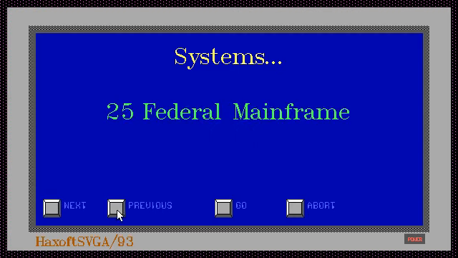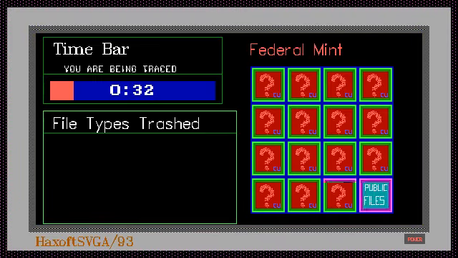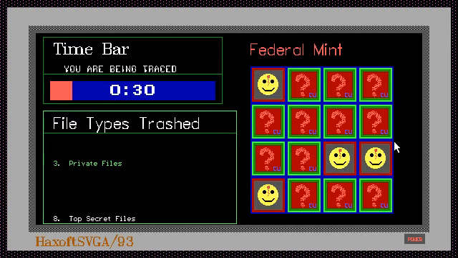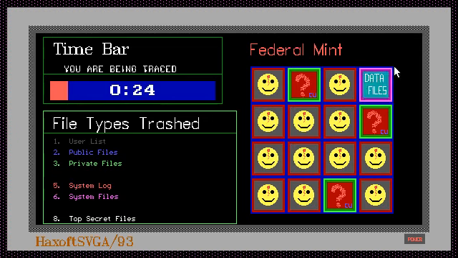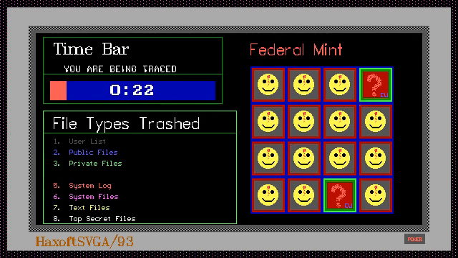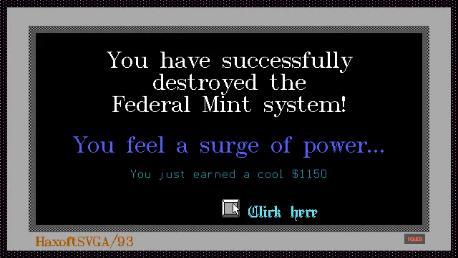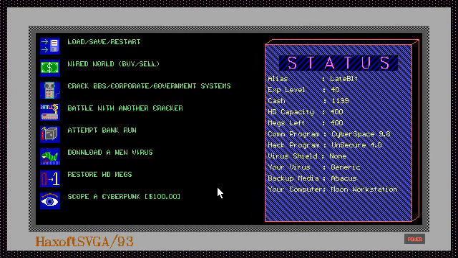We won't be able to break into this yet, but can we do number 20, for example, the Federal Mint? Looks like we can. Okay, we have only a little over 30 seconds, but that should be enough if I just move the mouse in the right patterns. Come on, man. We're getting there. We got this one. There we go. We got it. I just earned 1,150.